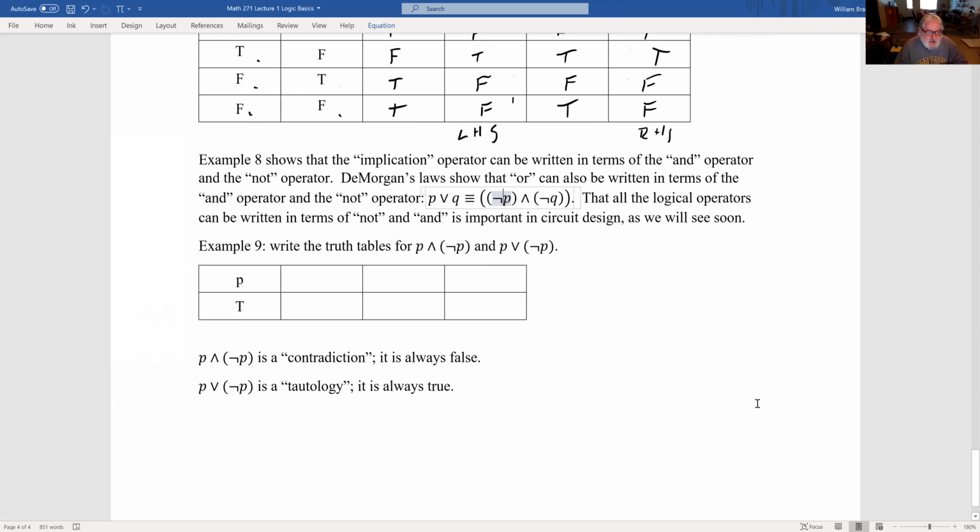So finally we have, oh, I forgot, contradictions and tautologies. I should have an extra bar here because P is our only input. P is either true or false. Not P is false or true. So P and not P is true only if both of them are true, and that never happens. It's always false. So this is called a contradiction.